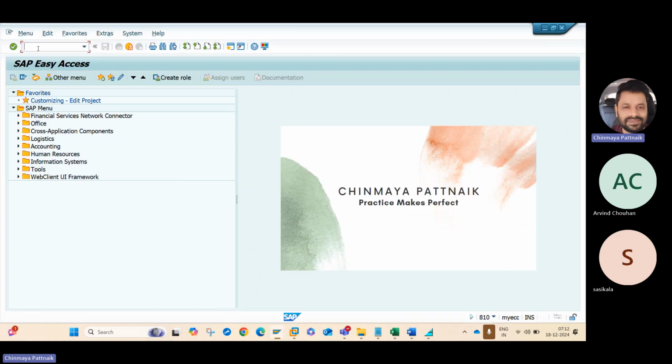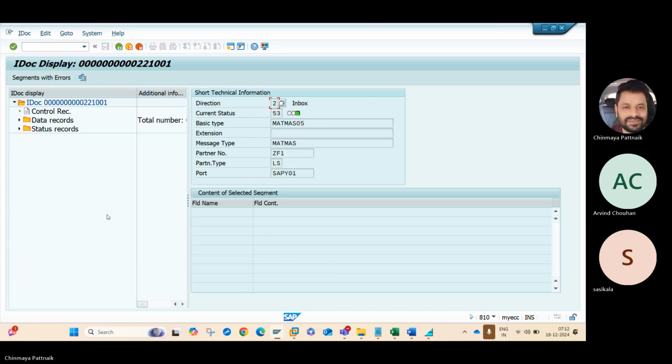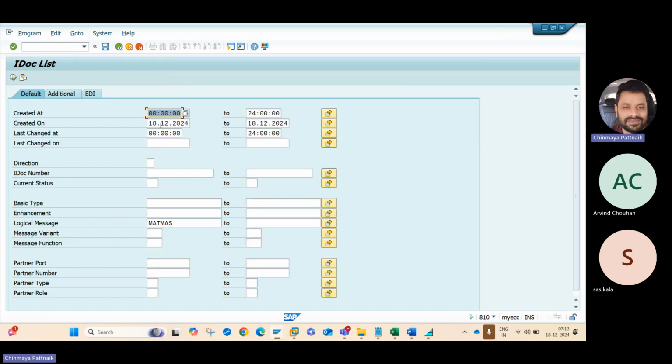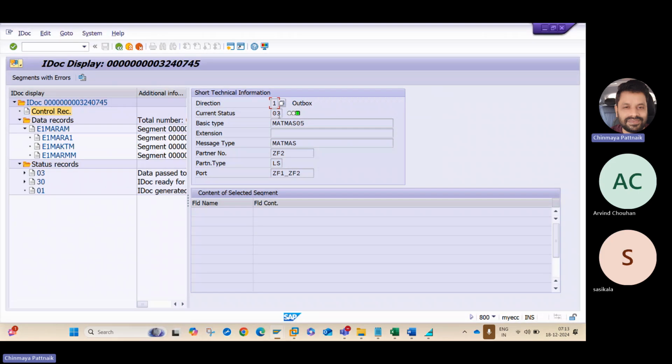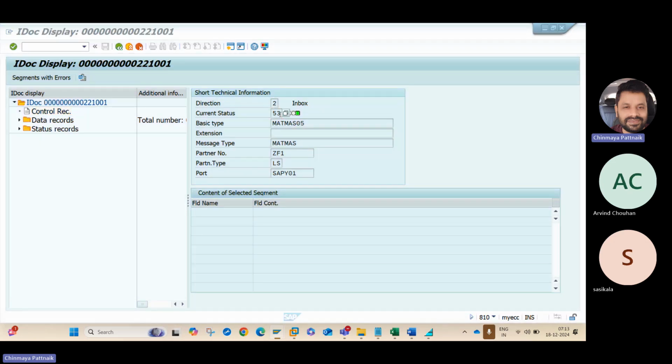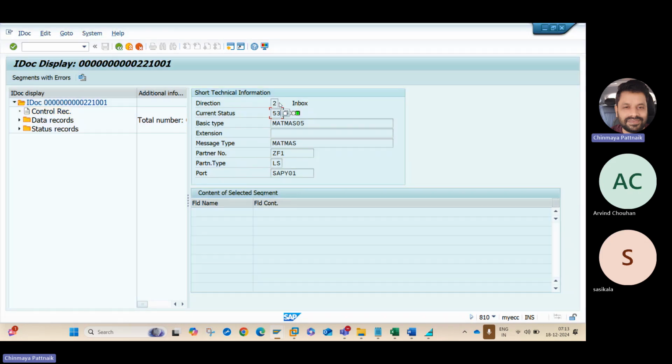So how will we check whether 810 has received it or not? We'll come to WE02 over here. Same logical message. Let's click on execute. You can pass direction also, but let's click on execute. One IDoc has been created on today's date. The success, look, current status 53. In the sending client, current status is 03, because it is outbound. Here it is inbound, so the status is different. The direction is outbox in one and inbox in the receiving client.